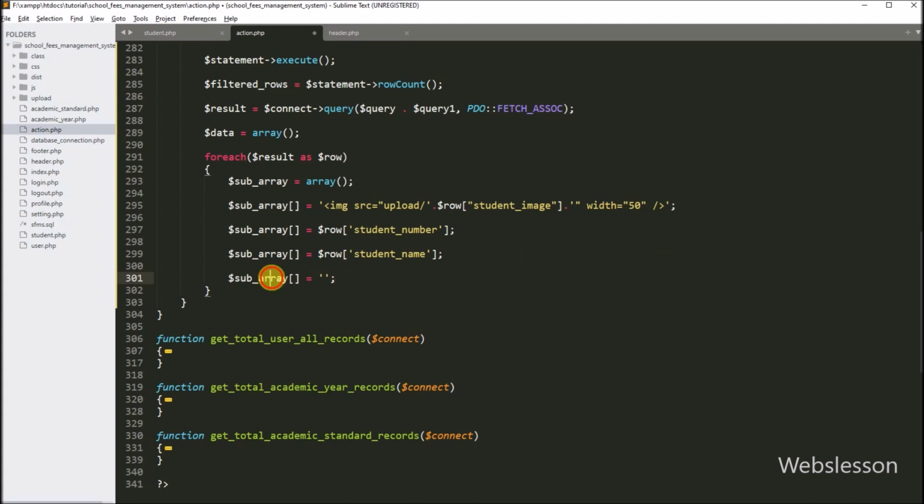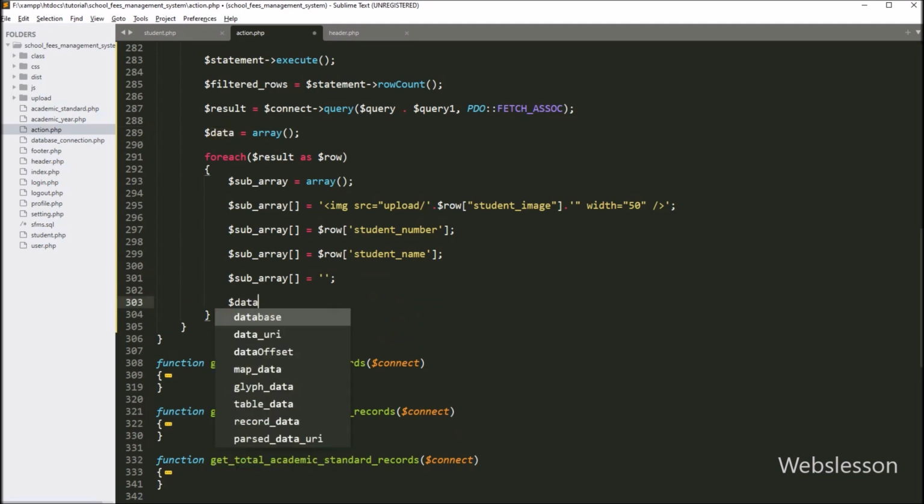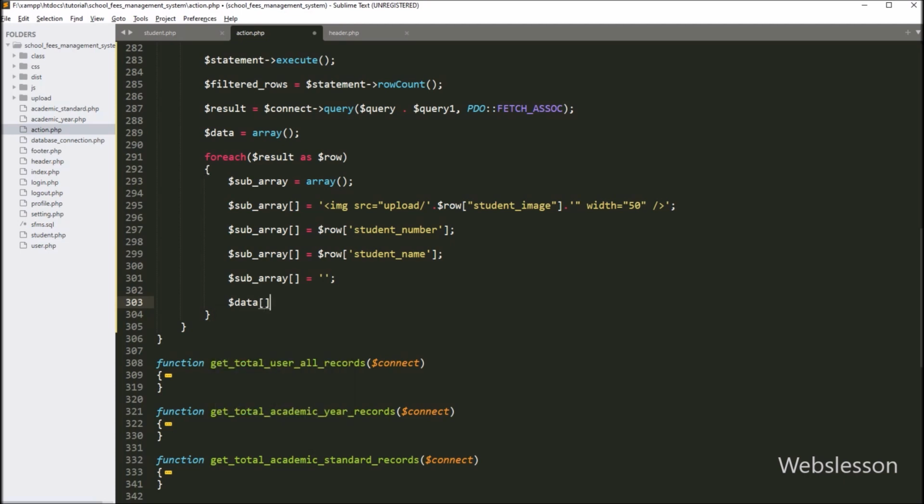So here, we have stored all required student table data in $subarray variable, but now we have to write $data variable is equal to $subarray variable, so here we have stored all $subarray variable data into this $data variable.